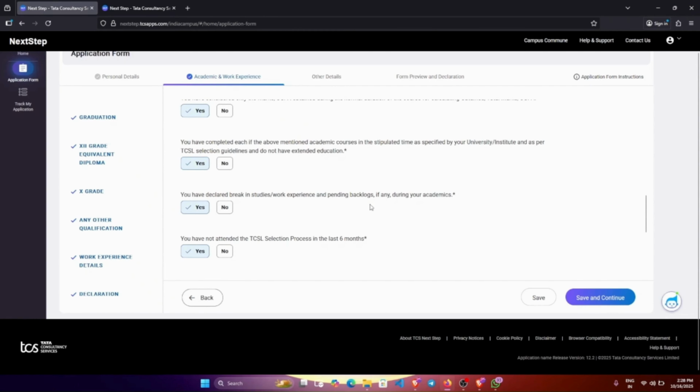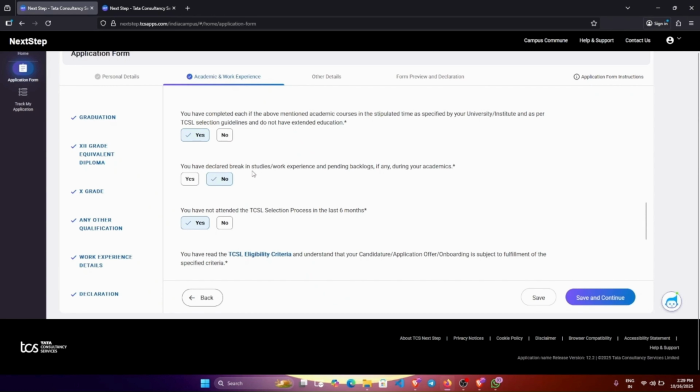Have you declared any break in studies or work experience and pending backlogs during your academics? Second, if you have any break in your academics or work experience, or any backlog, you have to mention all of it here. But there is no such break or pending backlog, so I just want to mention yes. Okay, so in this case, we don't have any break.